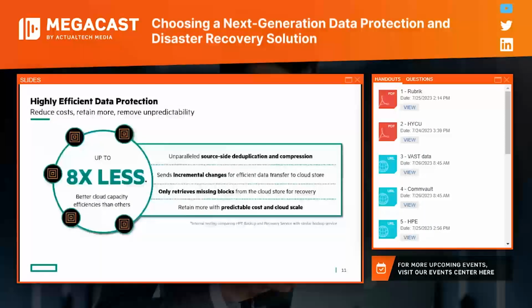All right, I talked about that source-side dedupe and compression. That's this right here. So up to 8 times less capacity needed in the cloud compared to an Amazon snapshot technology. It's technology we call Catalyst. It's a protocol we've had probably for eight or more years. And like I said, it's mature and it has become very efficient. And you can get up to that 8x less capacity requirement.